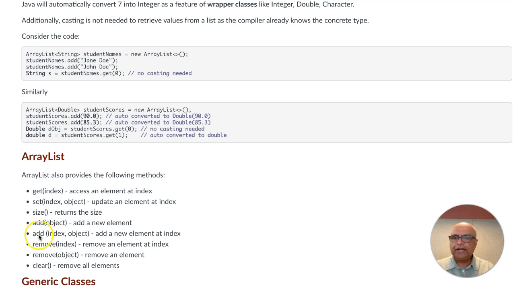We'll actually try out this add and set and see exactly what happens. What happens to the element that was there? Do they get moved over? Do they get replaced? So let's do that. There's also removing an item at an index. There's also removing an object. And then there's clear for kind of clearing out the array. So let's try out set and add and see what the behavior is.